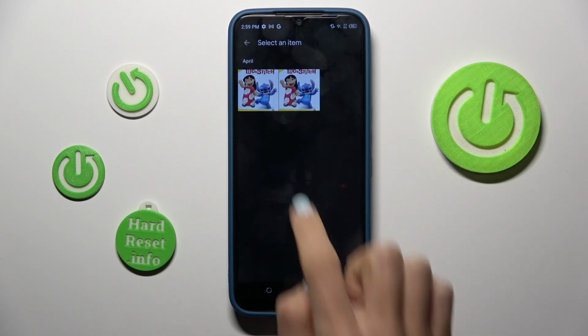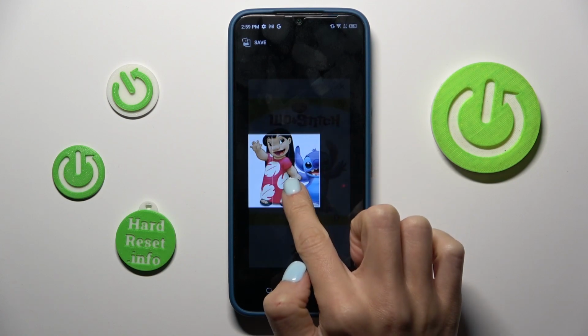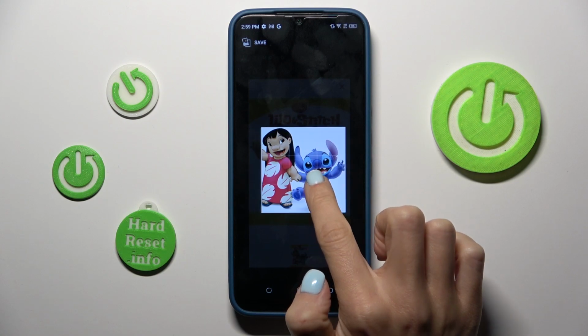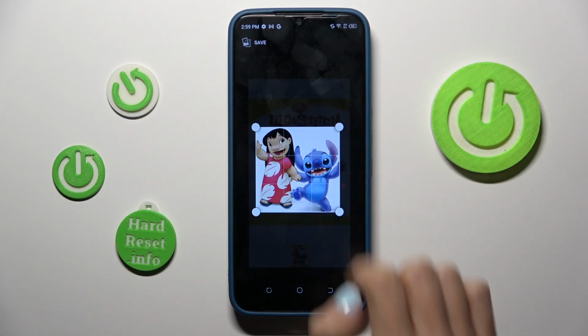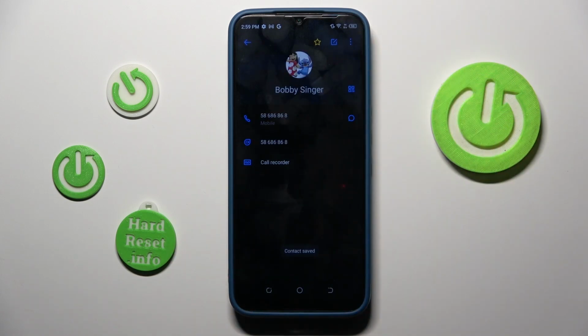And pick the picture that you want to apply as your contact one. You can customize it however you like. Let me do it this way, and then click on Save. Then tap on confirmation mark, and that's it. From now on, this picture is assigned to your contact.